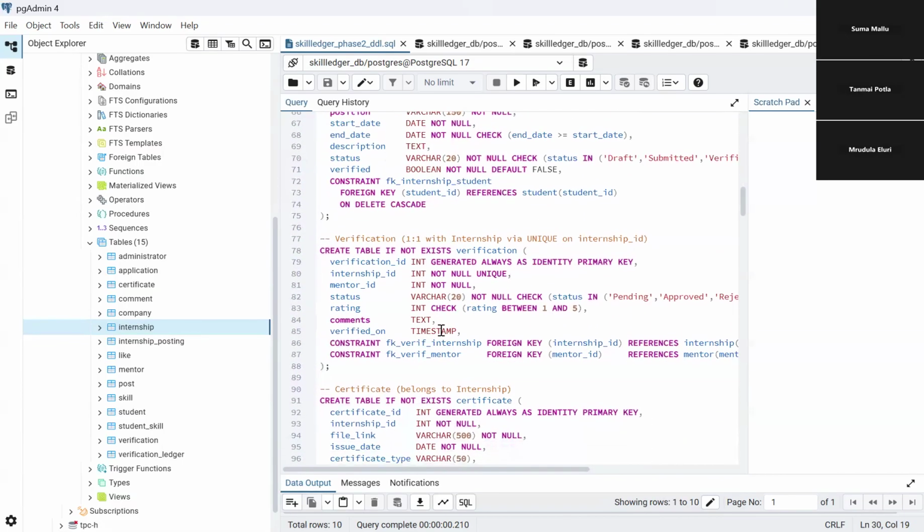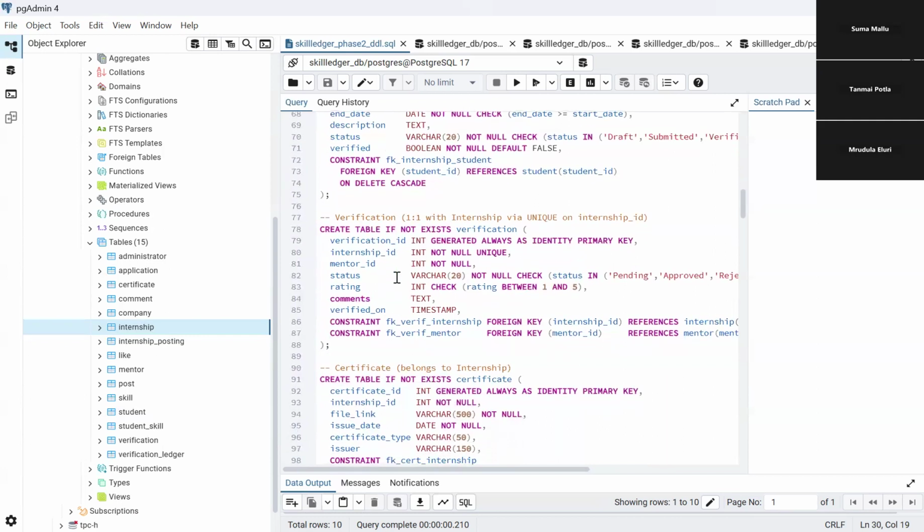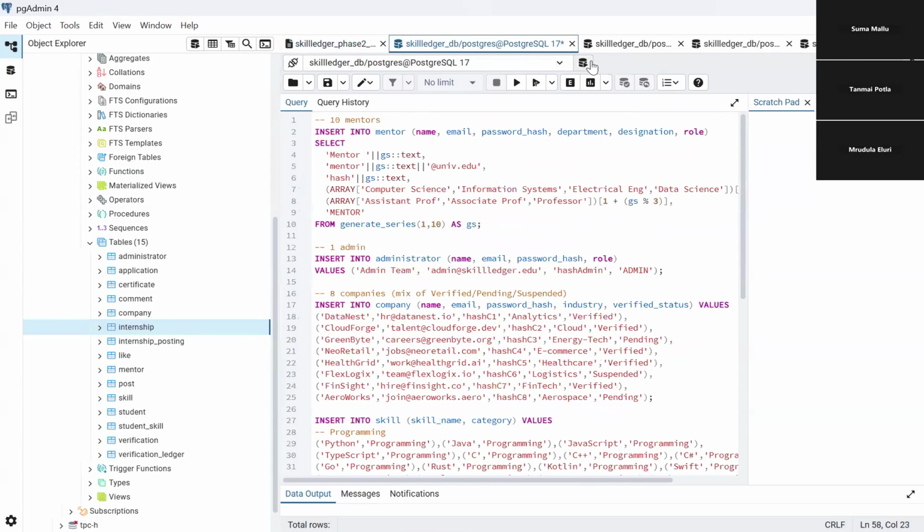Moving on further, let's look at the verification table. For the verification table, timestamp was chosen for verified on because it includes both date and time, which is important when tracking the exact moment a mentor approved or rejected an internship. So let's move further and look at how we imported the data.